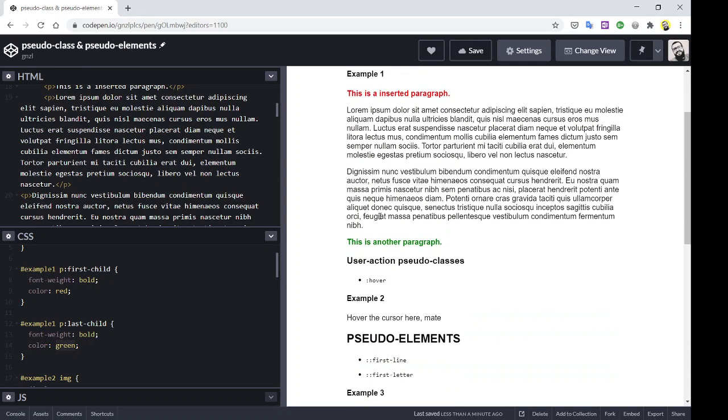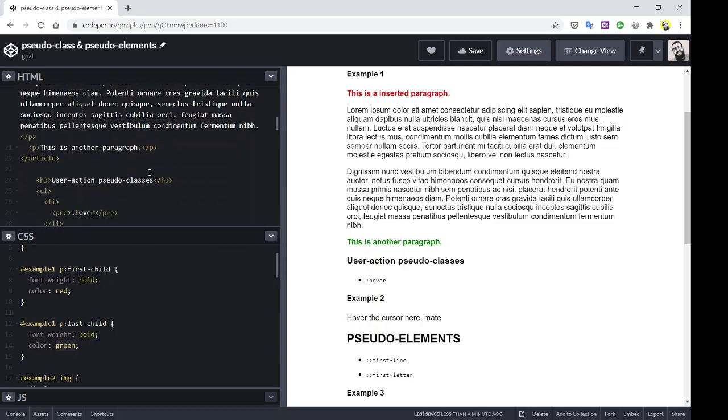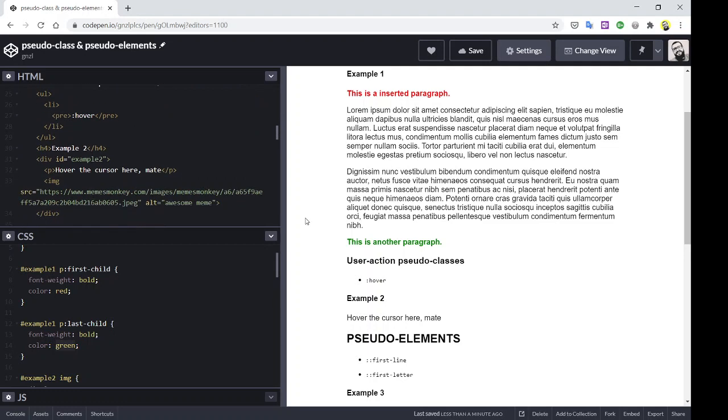Okay, let's go to another type of pseudo-class. User action pseudo-classes. It's about elements that interact with a user. Hover is maybe the most known of these pseudo-classes, and I have an example here.